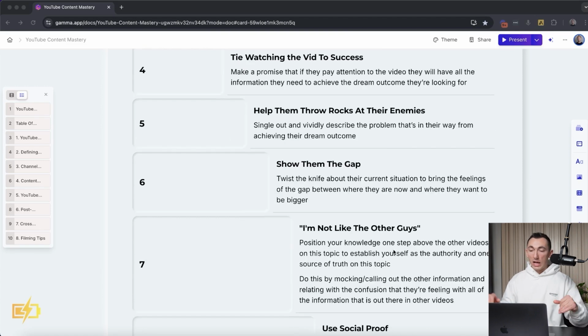"I'm not like the other guys." Position your knowledge one step above the other videos on this topic to establish yourself as the authority and one source of truth on this topic. Do this by mocking and calling out the other information and relating with the confusion that they're feeling with all the info that's out there in the other videos. You see this all the time.